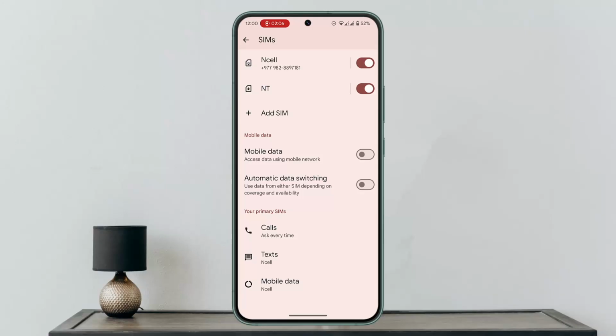Like in the same settings, you could select 5G as the preferred network type, and that could be able to help. If the issue still persists, you actually want to check for a software update or contact your carrier, and they will be able to help you out as well. So this is how it's done.